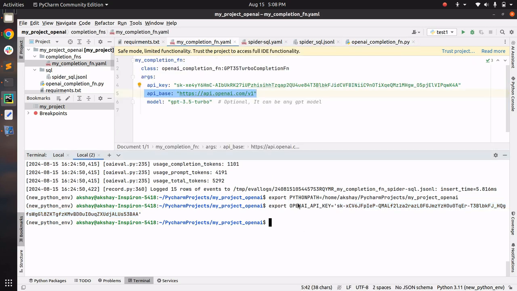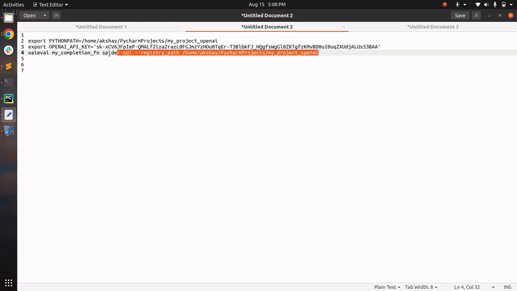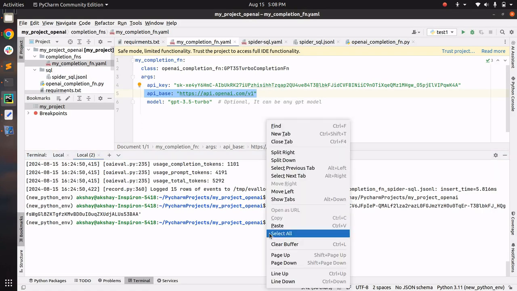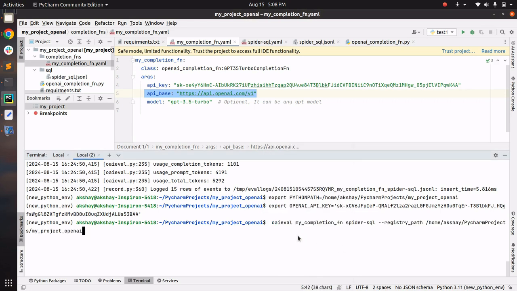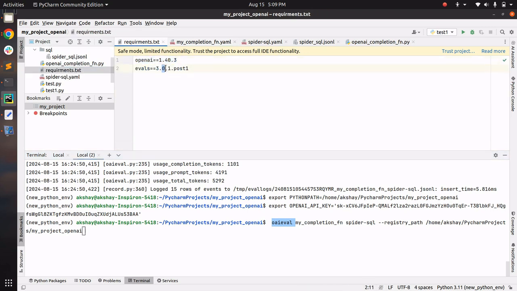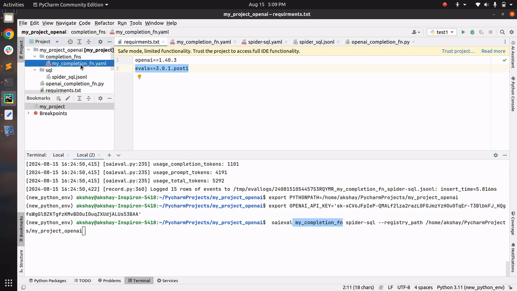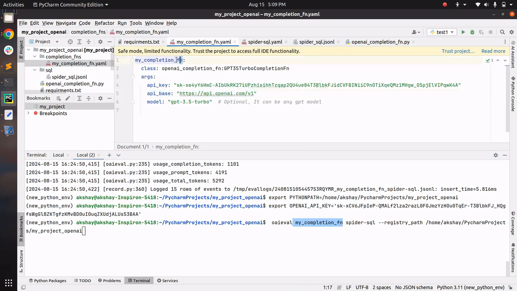Now once these two things are imported, we'll use this command. Let's look at this command. This is oaieval, the utility name. Once you install this evals library, you have this particular utility in your system. Now this is the completion function. You will provide the name, so whatever the name is in the YAML for my completion function, it needs to be the same here as well.